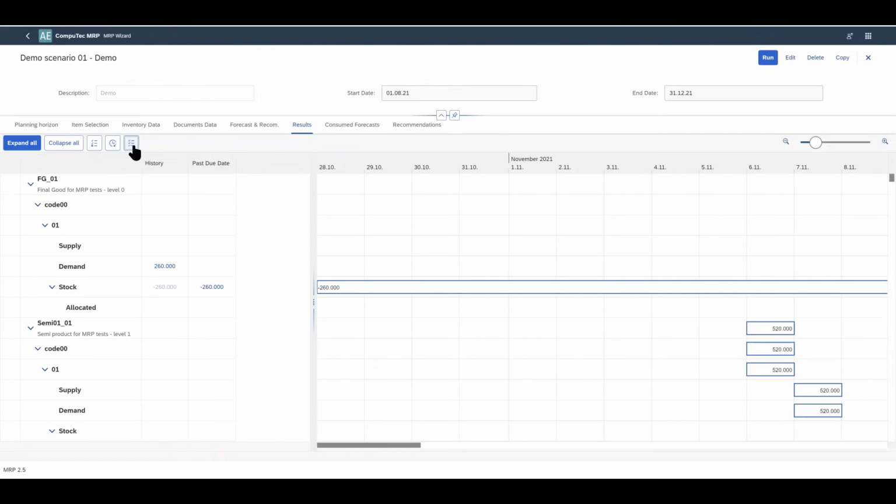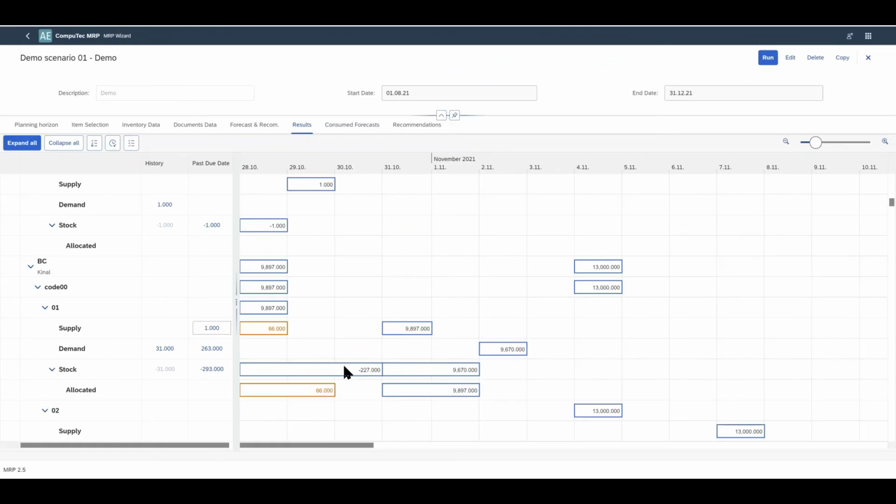I'll just explain what we can see in the rows here. So we start off with our items. The first one is FG01. Then when we expand an item, we can see the revisions of that item. So code 00 is a revision. And then when we expand the revision, we see warehouses. 01 is the warehouse here. Then for each warehouse, we have rows for supply, demand, and stock. And stock can also be expanded to show allocated stock, which can be displayed if internal lead time is being taken into consideration. Maybe we'll take a look at an example with a bit more data on the Gantt chart.